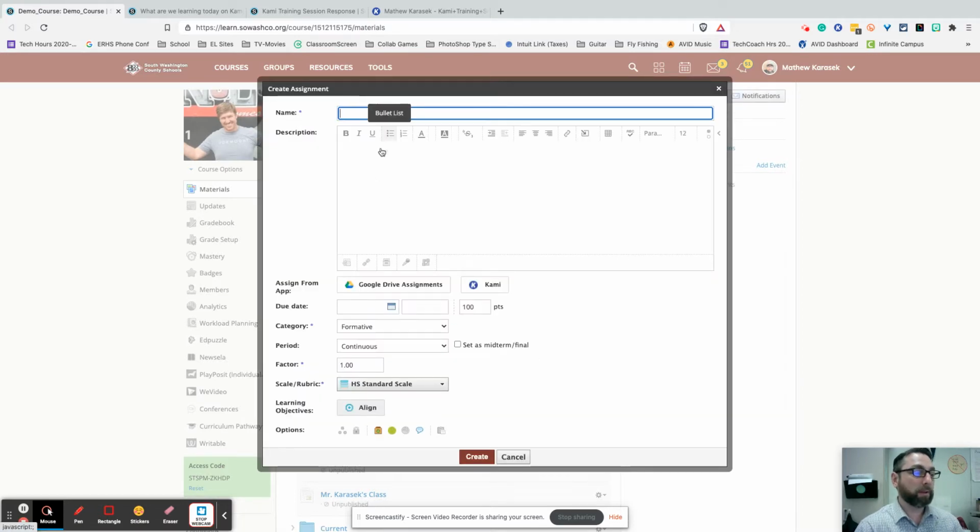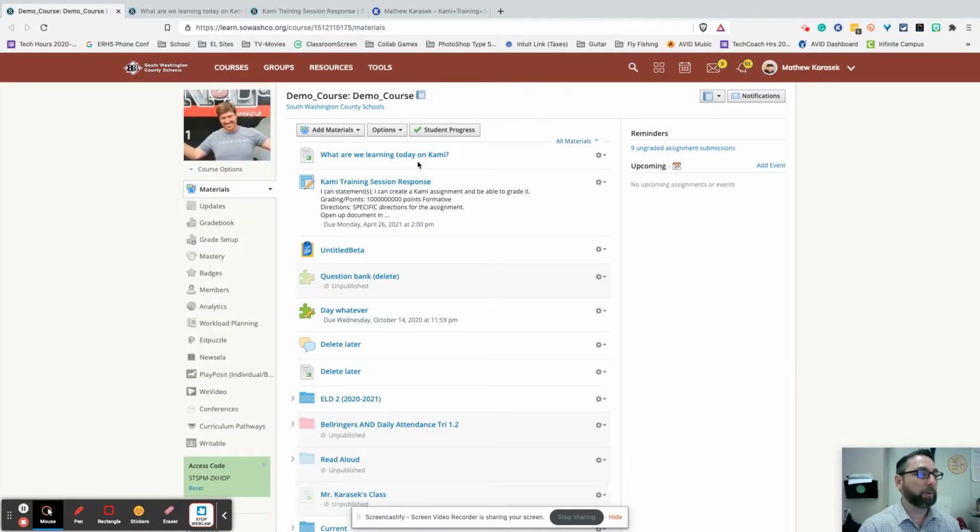And then obviously you name it and do all that stuff. You'll notice that it says Google Drive Assignments and Cami. I'll talk about that in a second, but basically you would create the assignment. I've already created one, so I'm going to click out of this. I just wanted to show you where this blue Cami button is because I'm going to talk about it again.